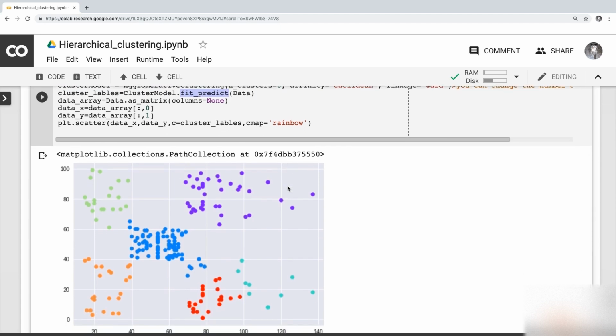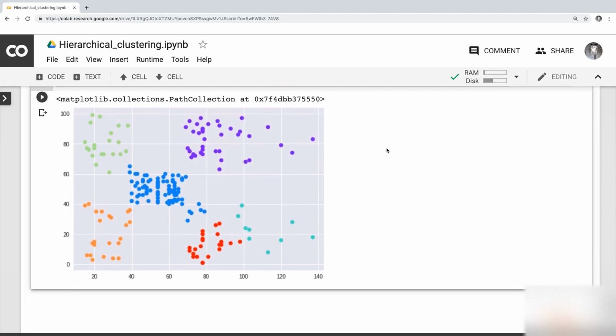You can see the scatter plot of the data after the hierarchical clustering. You can see that we have 6 different clusters here. Now you can easily perform hierarchical clustering using Python libraries.